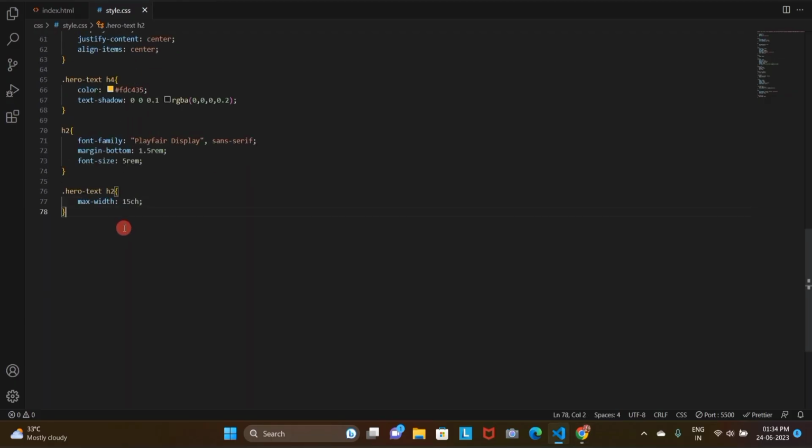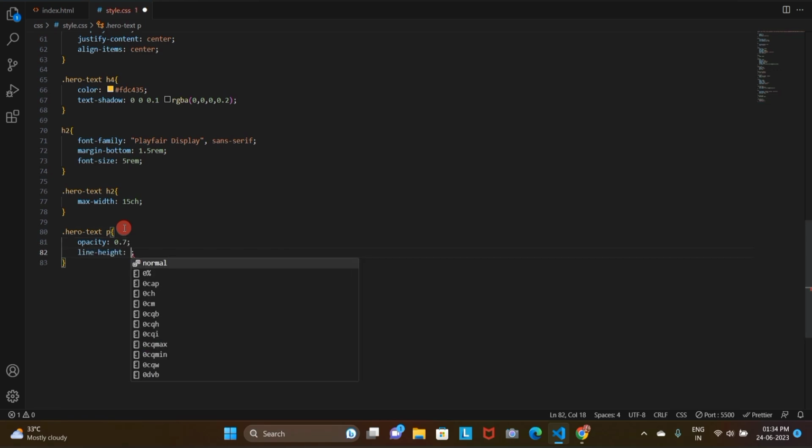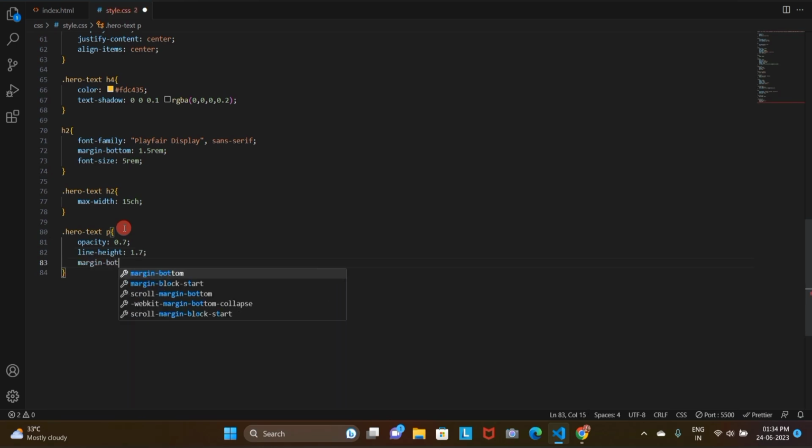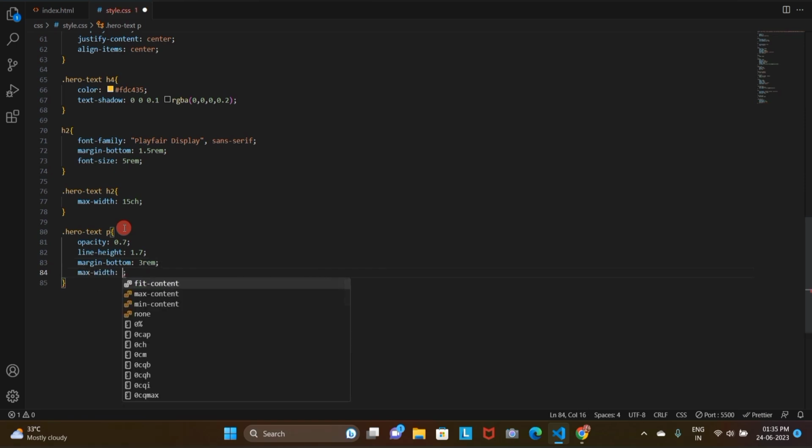Now let's target the paragraph tag that we have in the hero text. So the paragraph tag would have a bit of opacity of 0.7, since we don't want it to be the 100% black color that we're using. And then also we want to add a bit of line height between the lines that we're having. And then margin bottom, and also a max width of 60 characters.